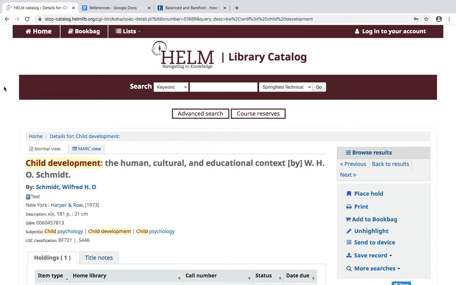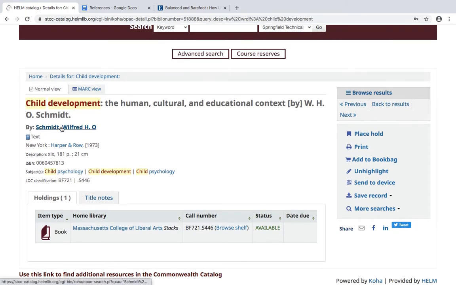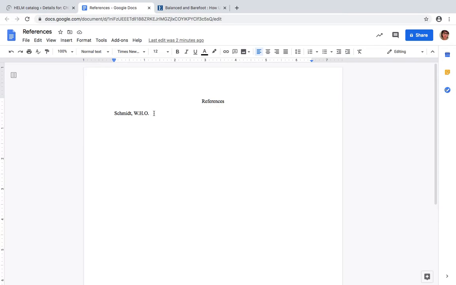Now, for a book reference, we first need the author's last name, which in our catalog will always be linked below the title. And for our reference page, we need to format that by using the author's last name followed by that author's initials. So in this case, it would be Schmidt, W-H-O, followed by a period.